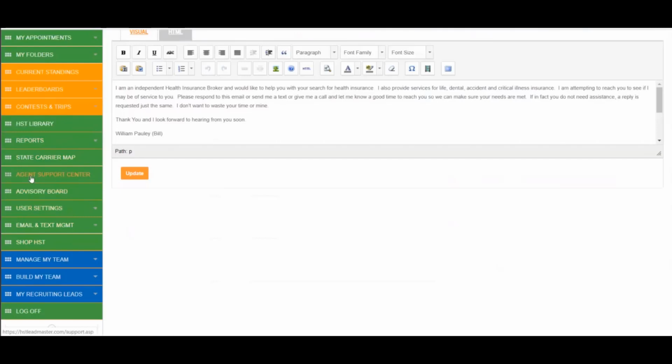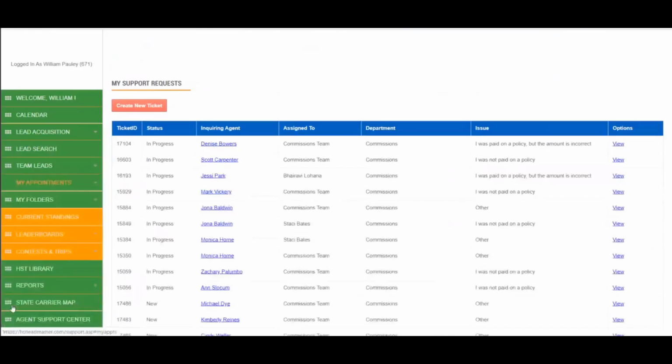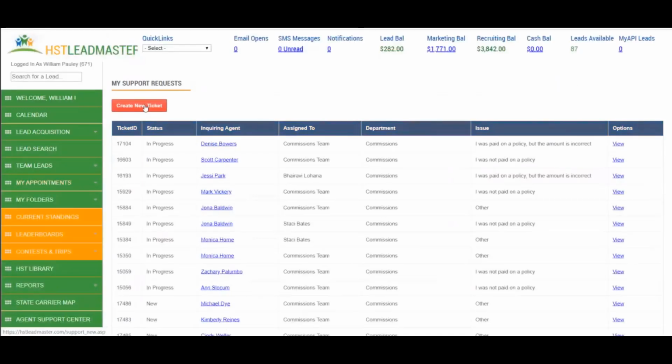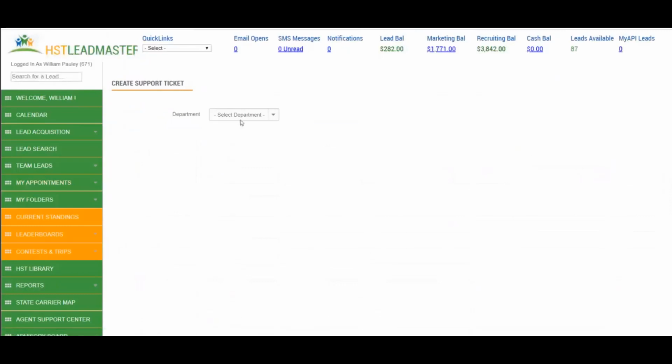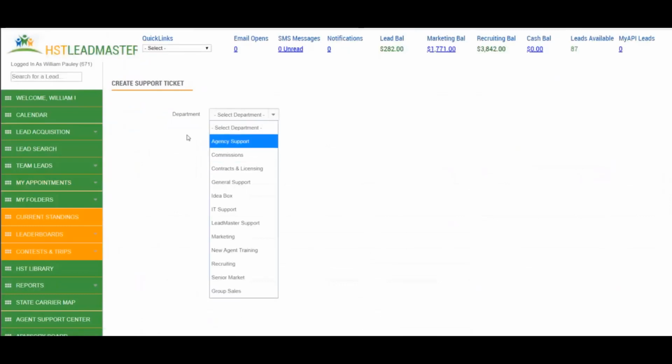As far as questions, there's an agent support center here. Who do you go to first, though? Your leader. Your leader may say, well, create a support ticket. Most of the time it has something to do with commissions, because your leader doesn't really have control over how the commissions are paid out. So we will tell you to create a support ticket. You go there and create a new ticket. Be as detailed as possible on the department and the information that goes in it.